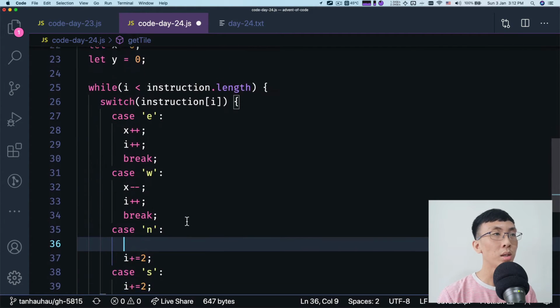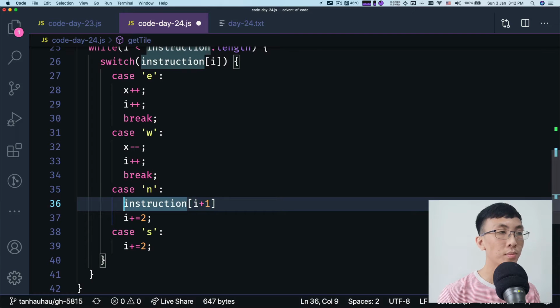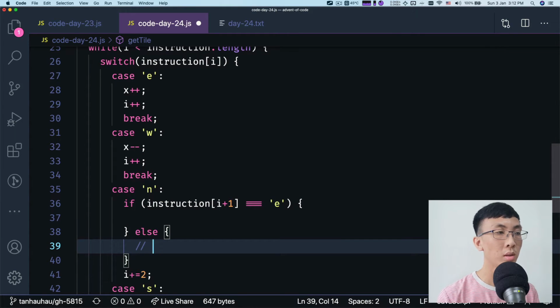For north and south, when you begin with north and south, it could be northeast, northwest, southeast, southwest, right? Yeah. So next, if it's north or south, we're gonna look at the next character, which is instruction I plus 1. If it's equal to east, else then probably it's equal to west, right?